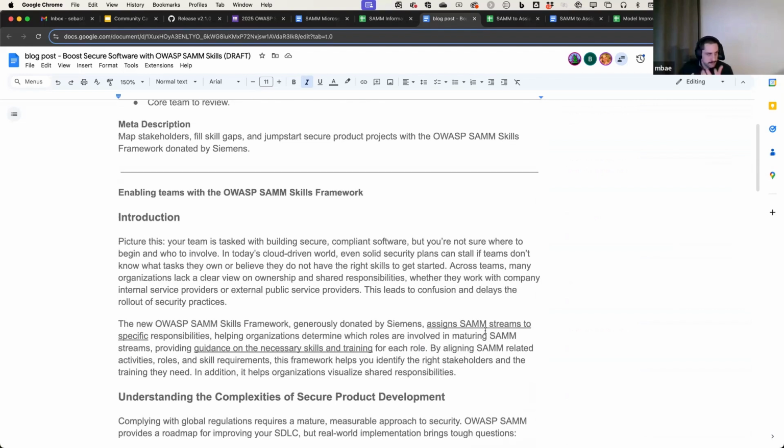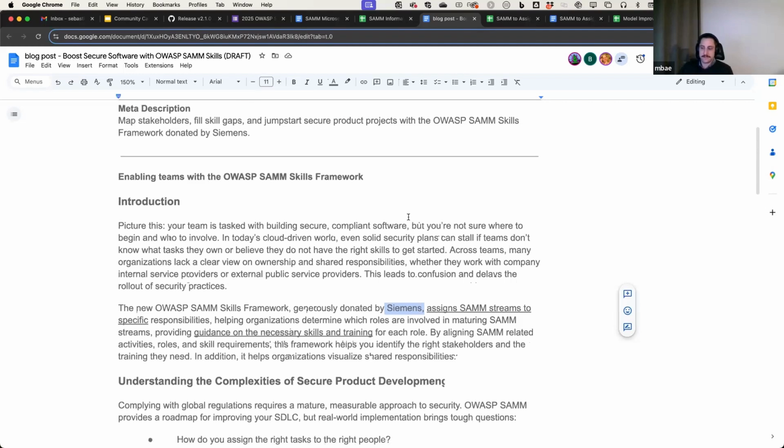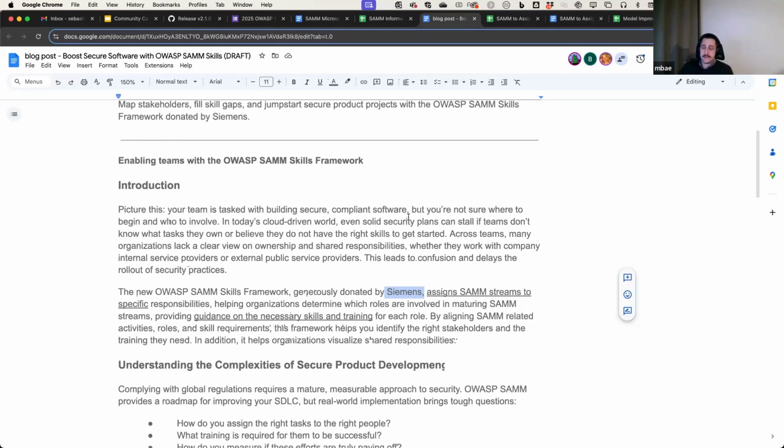Basically, Siemens came to us and asked, hey, we'd like to have a way to map SAM streams to roles and to responsibilities. Initially, the idea was to have a RACI matrix, an idea of which roles would be responsible for maturing certain activities in SAM. Proceeding insight taught us that it's not as easy as making a generic RACI matrix, and a framework was needed that helped teams determine the right people to pick up work for SAM. And that's basically what the SAM skills framework is.